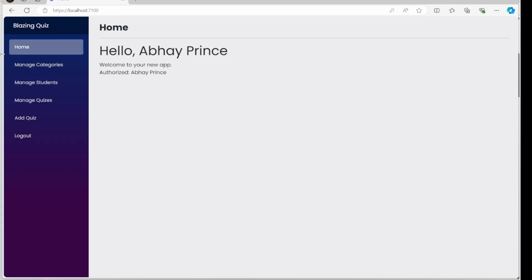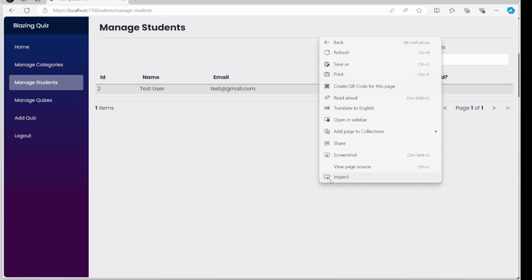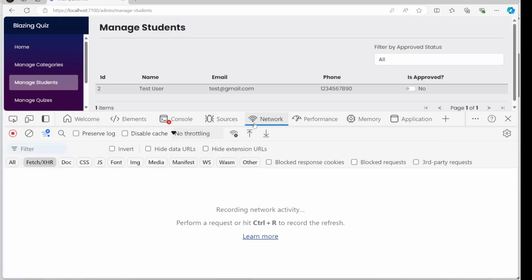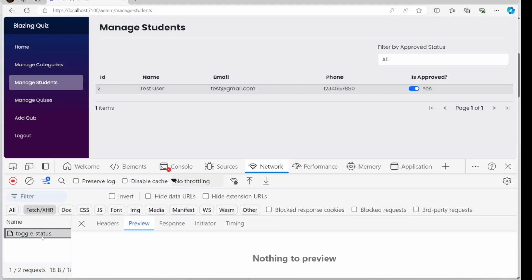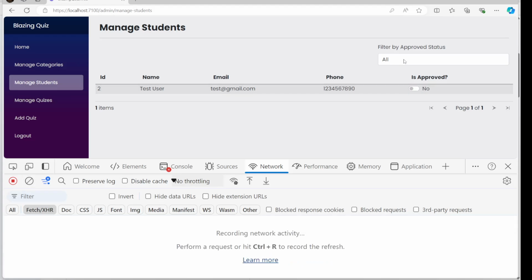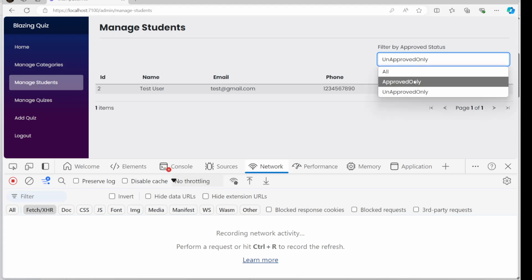Login, manage students, yes, no, yes, no, we are good. If we go to inspect, if we go to network, we say yes, it sent this request, but after that it didn't try to refresh this grid, and we are good with this setup, right? Now let's try to change this, approved only, unapproved only. It is not doing anything.